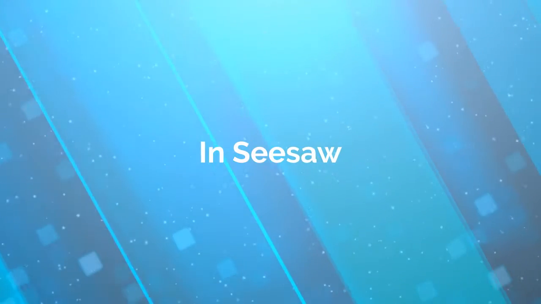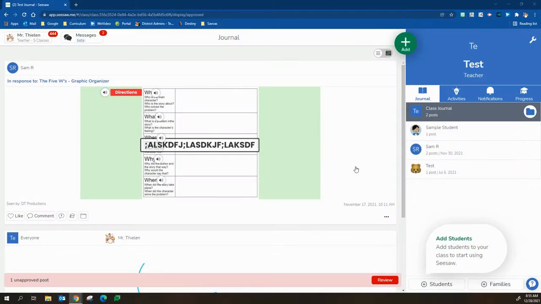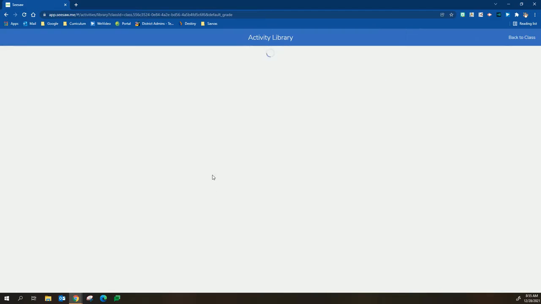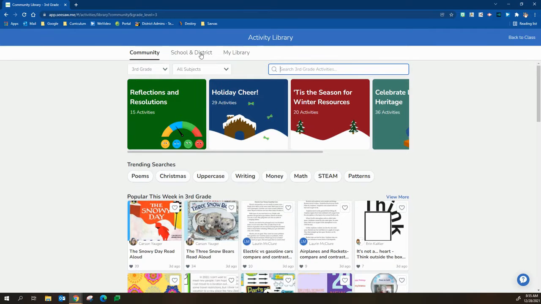Let's get to it. When you go to your Seesaw home screen where you have your class, the first thing you're going to want to go to is either the Activities tab and press Browse Library, or you can just press the Add button and click Assign Activity, and that will also take you to your Activities library. So either way, you want to head to your Activity library. From there, you're going to go over into My Library.